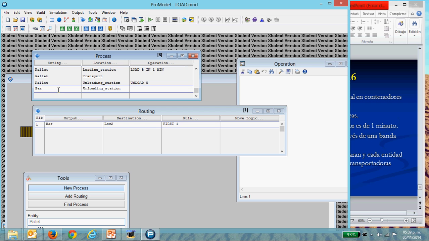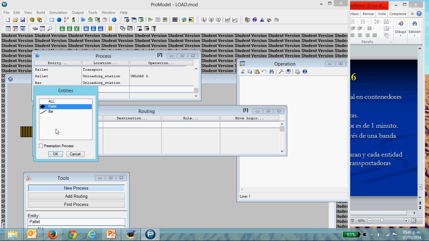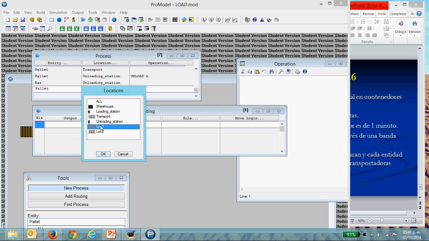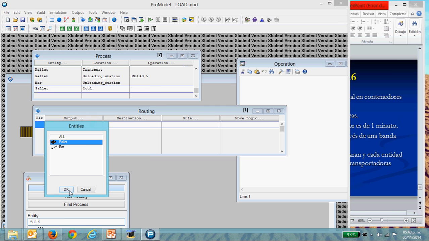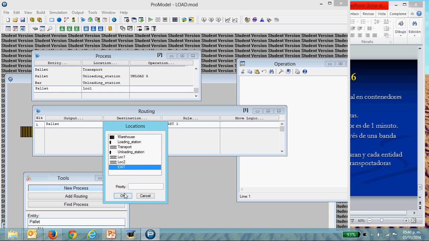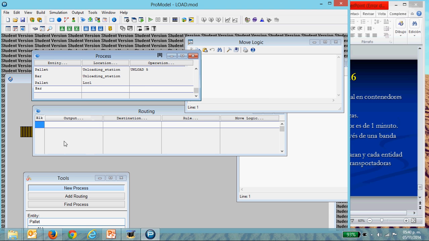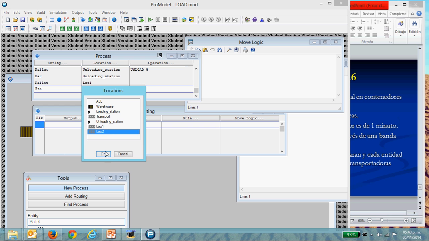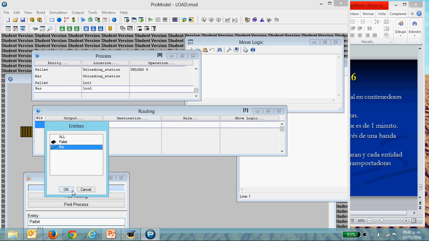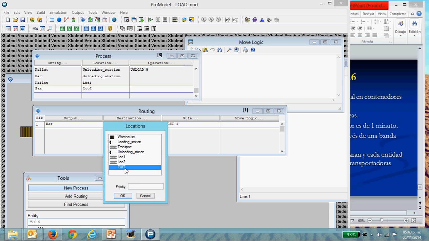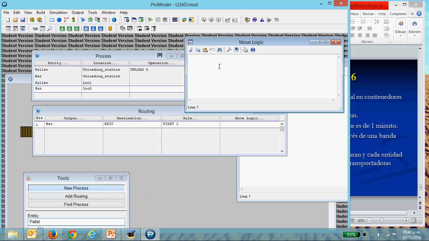Finally, we just need to program the final line for each entity. The pallet that is in location 1 goes to the exit with a moving logic of waiting 30 seconds. And the bar that is in location 2 goes to exit with a moving logic of 30 seconds also.